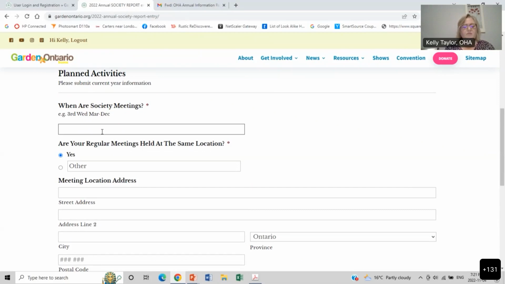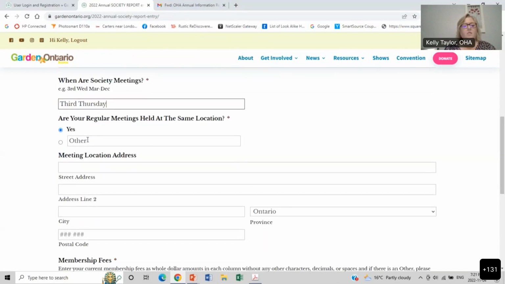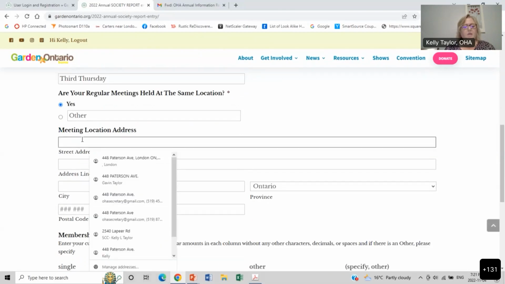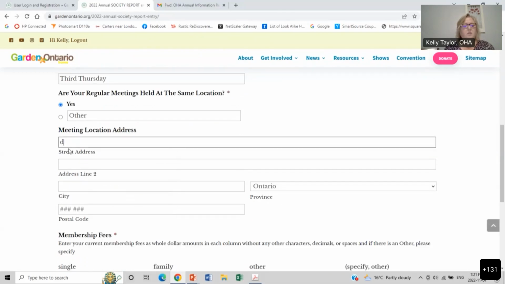If it's the third Thursday, that's what you can put. Are your regular meetings held at the same location? Yes. I know for us, at our home society, we have the same church area that we use every month.